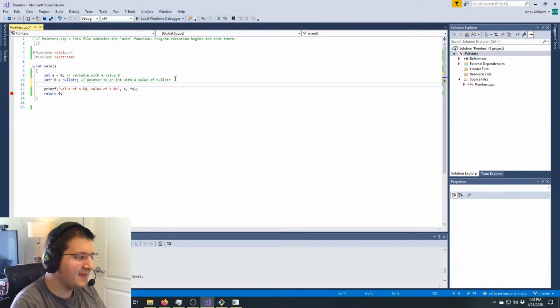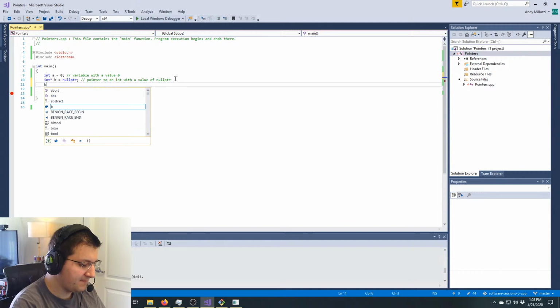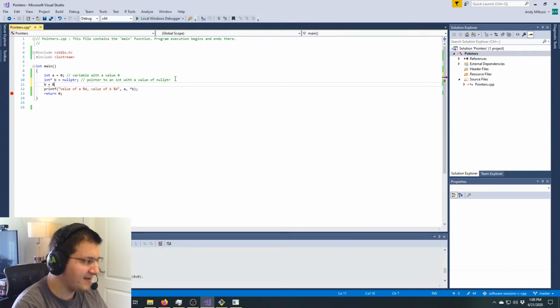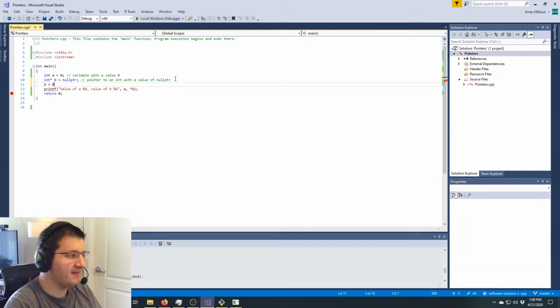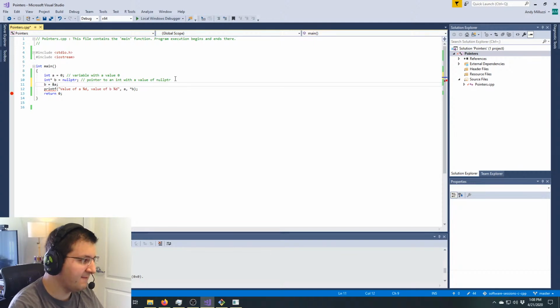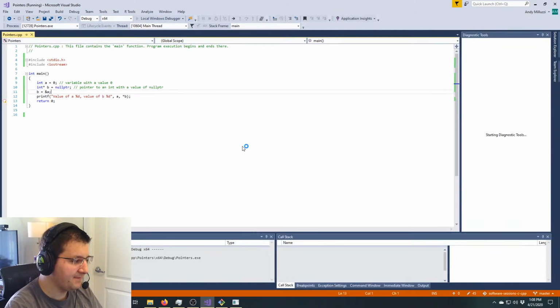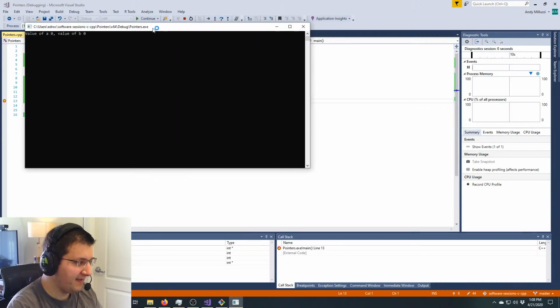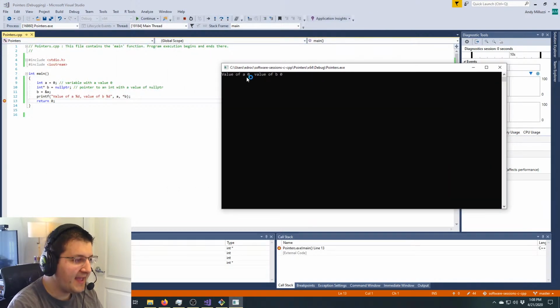Well, why don't we just make b point to a? So to do that, we're going to say b equals, and then we're going to put an ampersand. Ampersand stands for the address. So that's basically the value of a pointer. A pointer would contain an address to another memory location. So we'll say the address of a. So if we go and do this now, everything builds. We get to our value there. And a and b both have a value of 0. Cool.